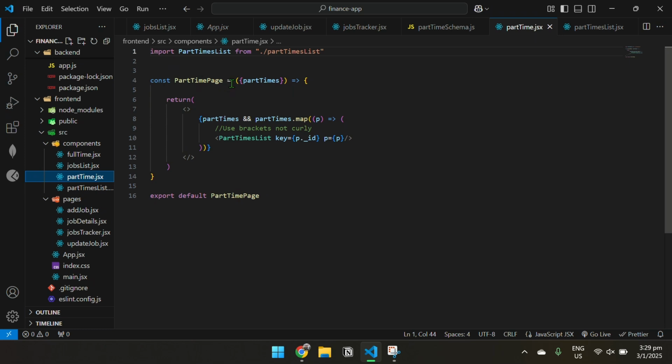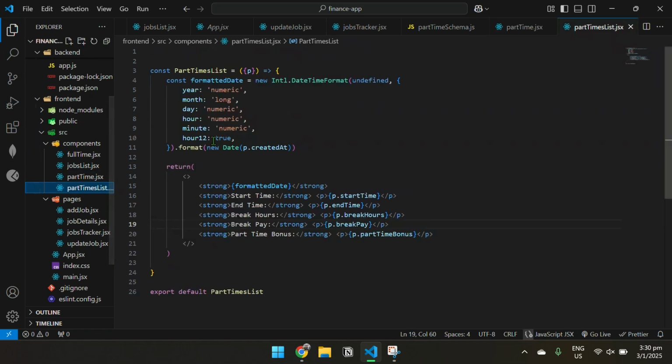In the part-time page, I receive the prop, then map every part-time data, which means it will produce a list of daily records. The data for each day will be formatted in the part-time list component with the data for each day as props. At the part-time list component, I receive the prop and again format the date to be readable so that I can display it. I then return the details for each day, like start time, end time, break hours, etc.